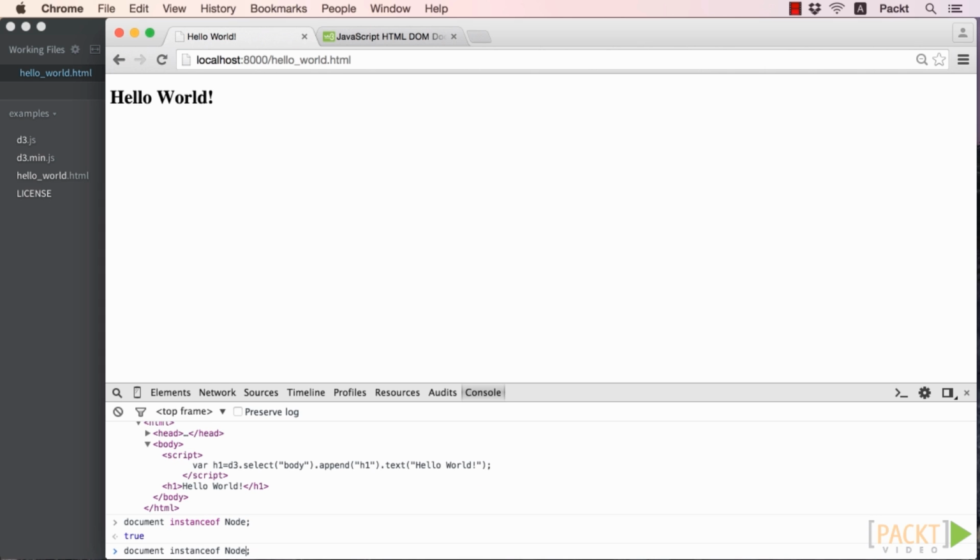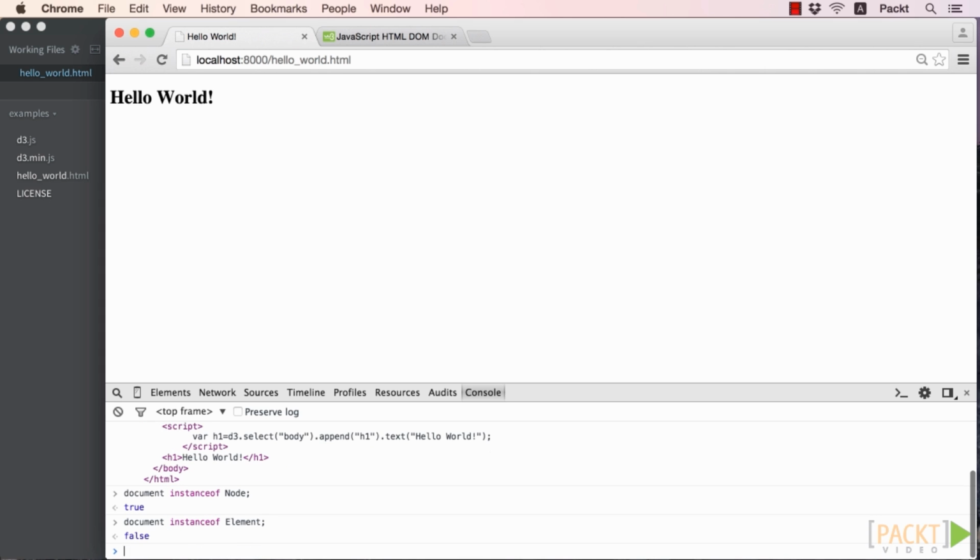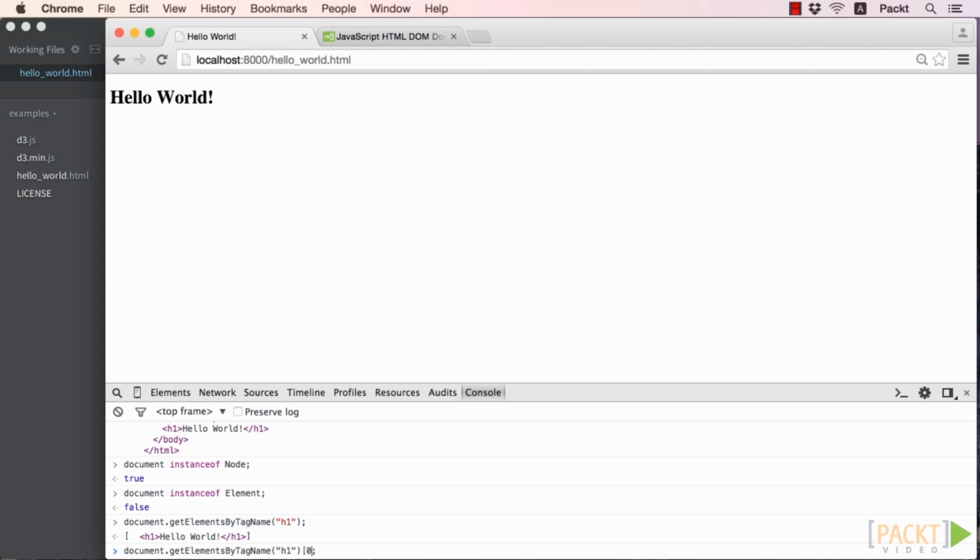True. How about document instanceof Element? False. document.getElementsByTagName('h1') returns an array of one h1 element. How do I know it's an element? Enter document.getElementsByTagName('h1')[0] instanceof Element. It also returns true if we check its instance as a Node.